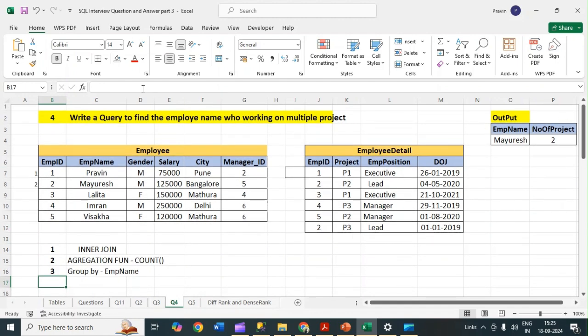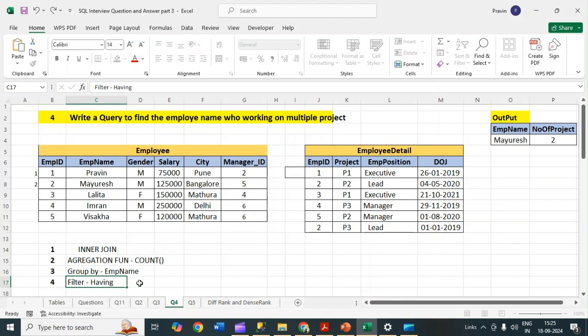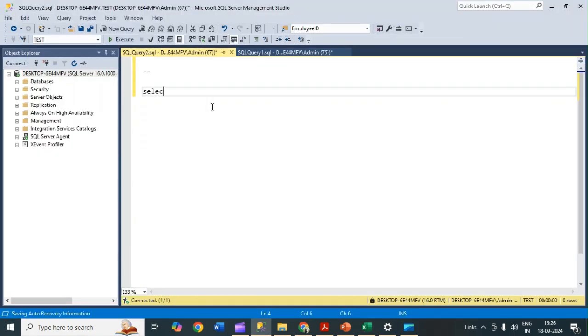After grouping the data, we need to find the employee who is working on multiple projects, meaning count greater than one. So how can we add the filter? Basically a filter on a group by we use the having clause. So we'll go one by one and I will show you the tables.